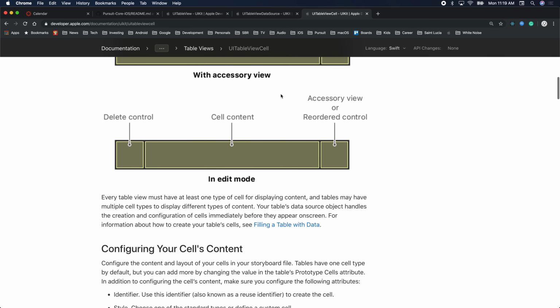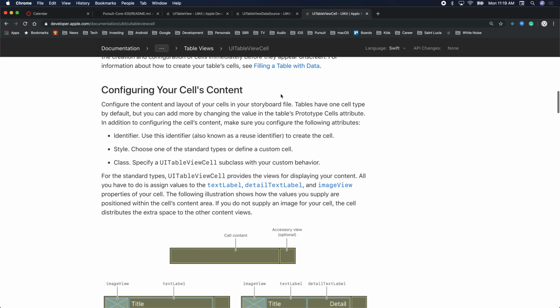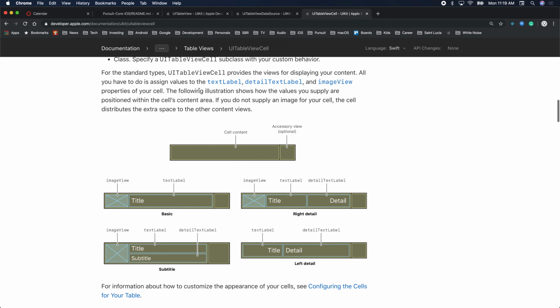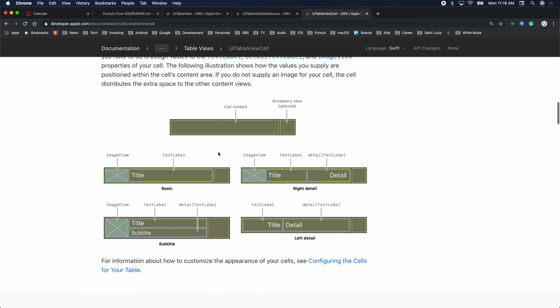Let's go down to what the cell has. Again, you have to configure the cell, obviously. If you don't configure the cell, you do not see anything on the table view. Right? So if you just return a cell that's empty without setting it up, it will be empty. The user won't be able to see who John Appleseed is, or even John Appleseed at all. How do you set the cell up? Here we have ways you could set up a cell.